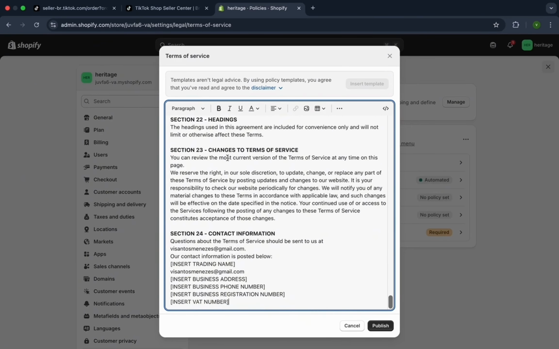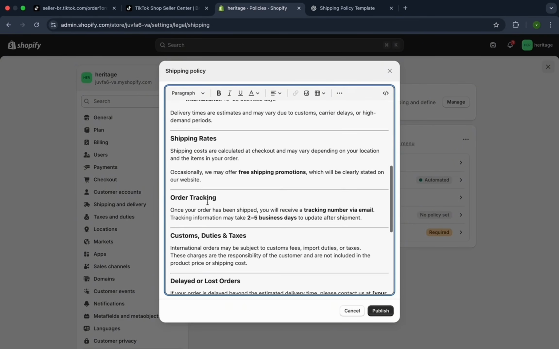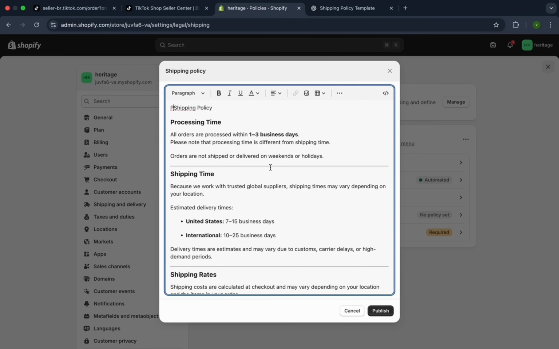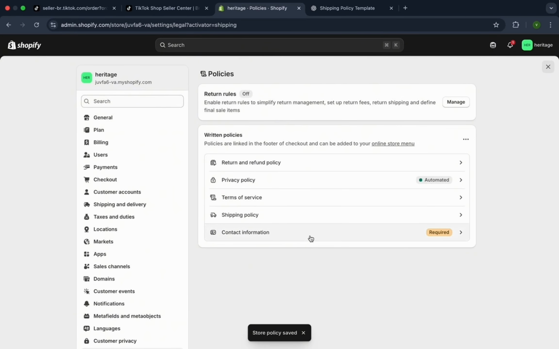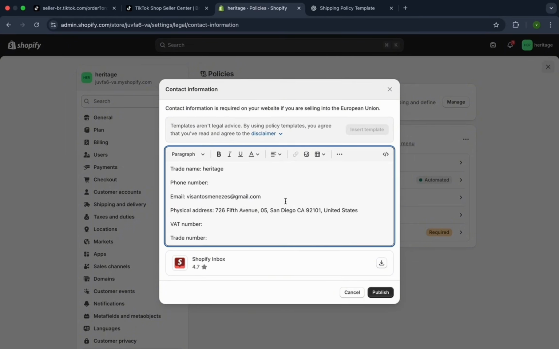and click publish. Then for the shipping policy, there's actually no template, so you're going to have to write that on your own, or you can just use something like ChatGPT to write that for you, and then click publish. And lastly, we have contact information. Here again, you can just use their template or enter all of your own information manually, and then click publish, and that's pretty much it.